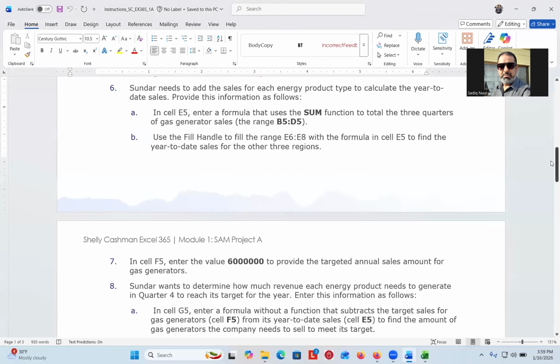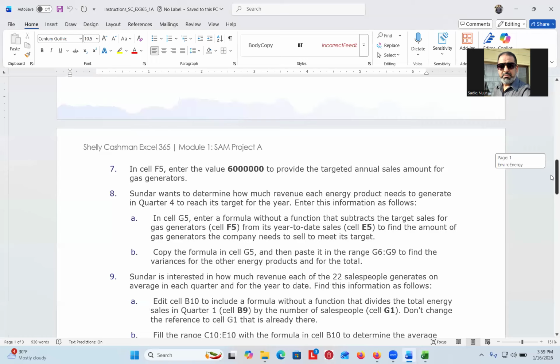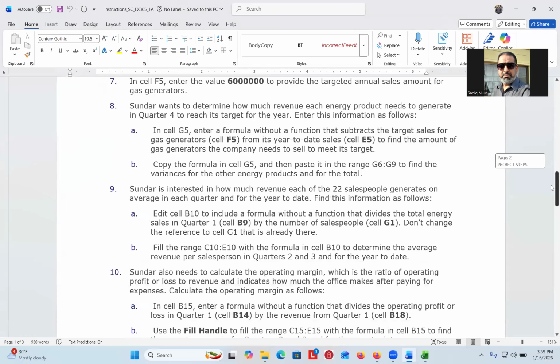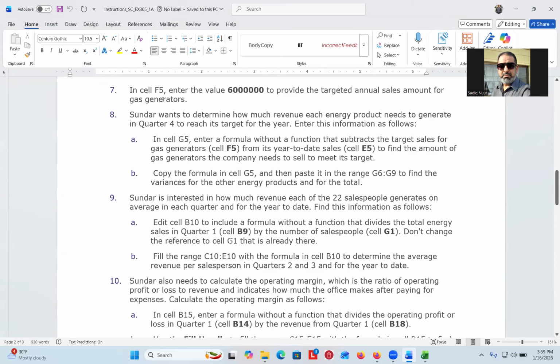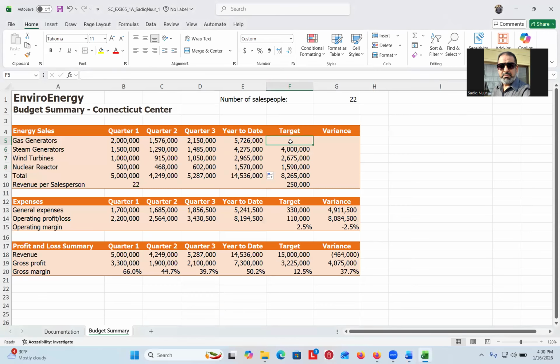All right. So let's go back and let's read what's next. So we're done with number 6, A and B. Step number 7. In cell F5, we need to enter the value, the 600,000, to provide the target annual sales amount for the gas generators. So we will type this. Go to F5 and type 600, 6 zeros.